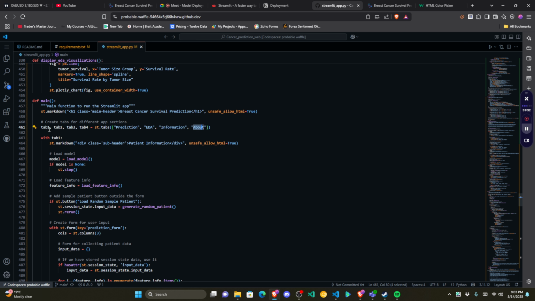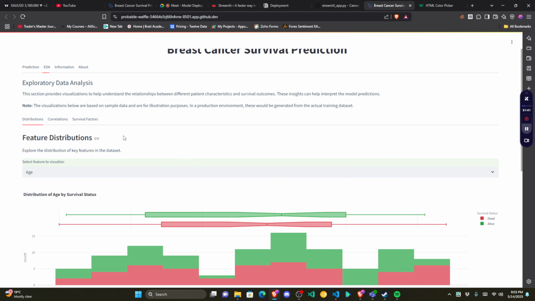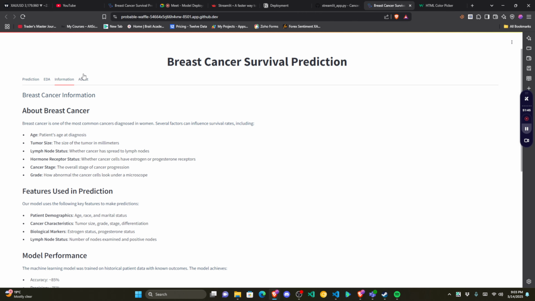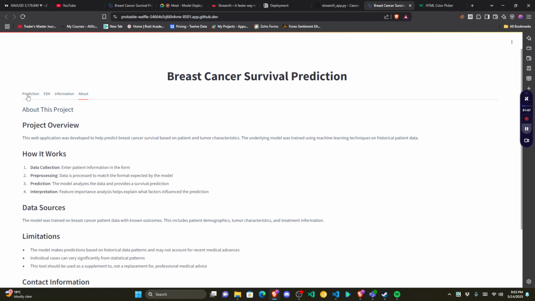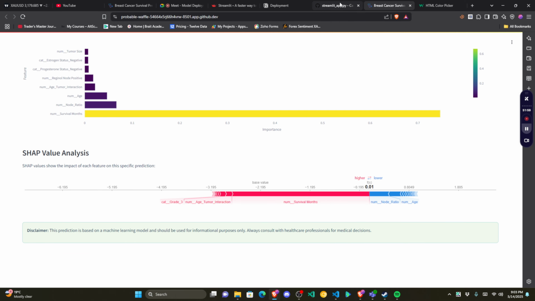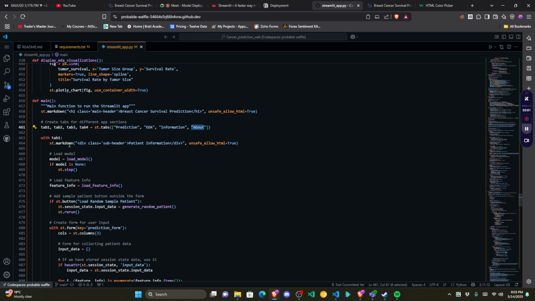And the tab that I'm going to talk about is tab 1, that is the predictions tab, because this is the main tab. For EDA, information, and about, if you have a look at what we have over here, EDA is just plots, information is just text, and about is just text. But our main tab over here is the predictions tab, because this is the tab that allows our user to interact with it and come up with predictions. So how do we come up to this? So in tab 1, we start by adding in our header.